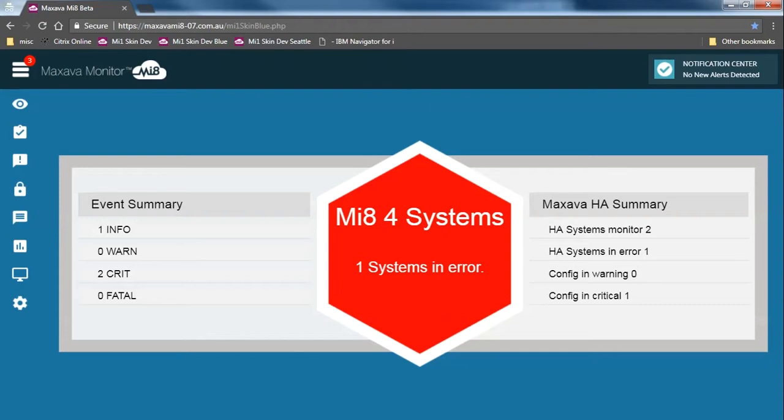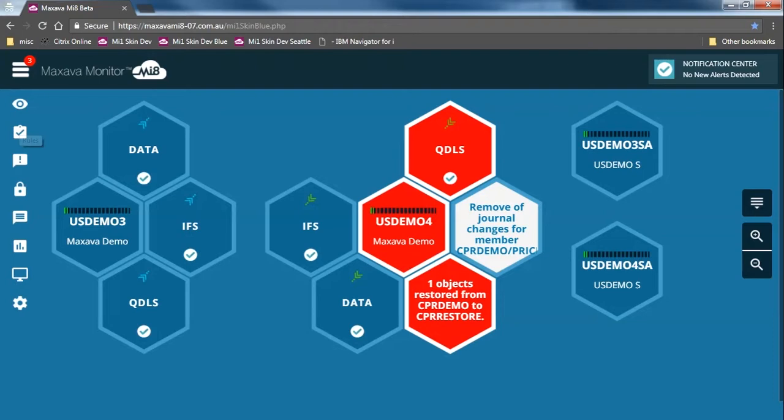For example, this summary view, which is telling me about the 4 systems that I'm authorized to monitor, and that one of them currently has a problem. On this more detailed view, we can see that CPR on my backup system has raised informational alerts that the price file was restored and even that a rollback was performed.